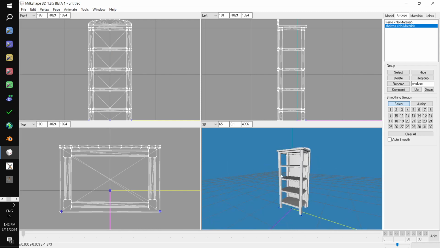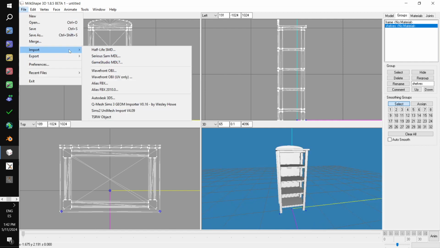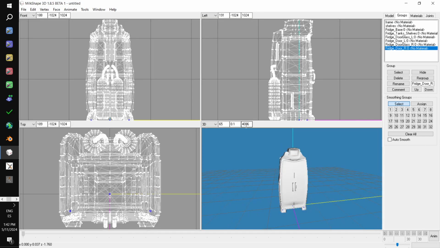There are 3 little anchor points down at the bottom. Okay. Then we go File, Import, Wavefront. And we grab Nuka Fridge. Nice. Okay. So we can hide frame and shelves.